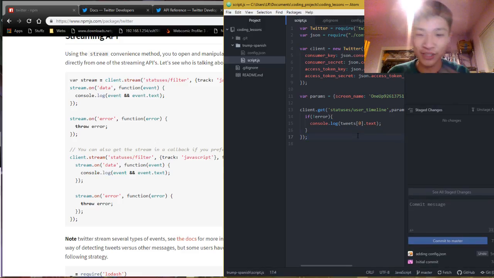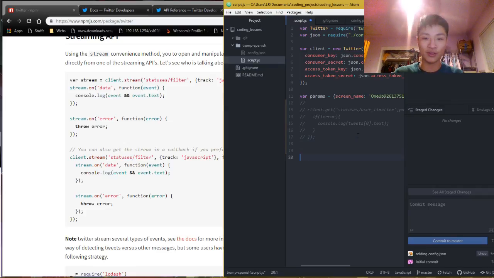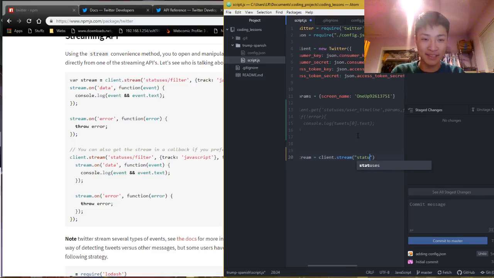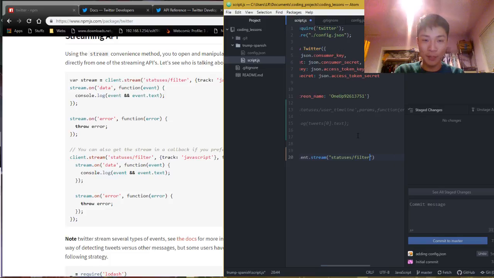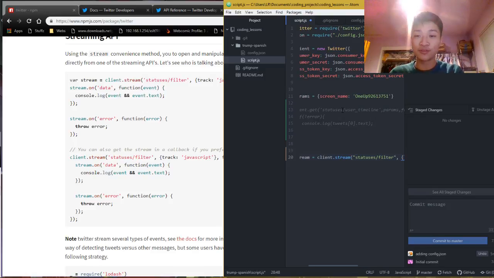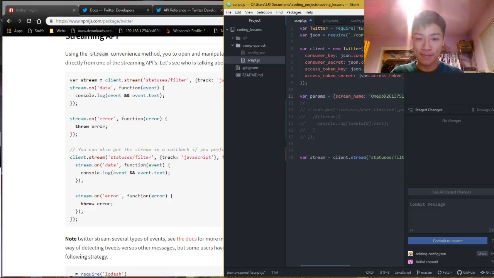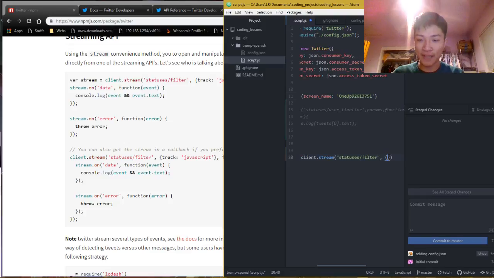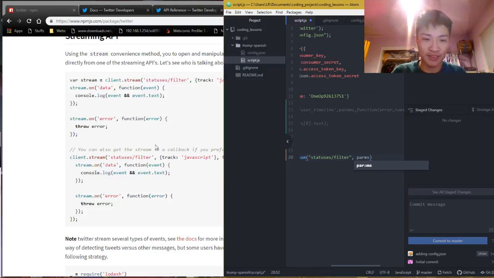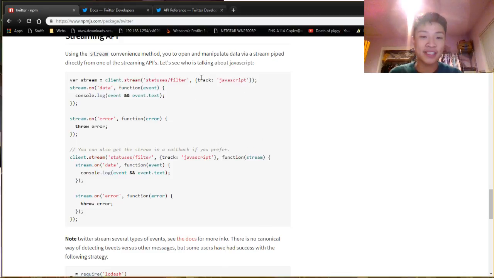Okay, I'm gonna go ahead and copy paste some data. Let's comment this out. We're not gonna use it yet. We're gonna create a stream instead. So var stream equals client.stream. The only option they have for us is this statuses/filter option, and inside of this, we're gonna put parameters. Now we could write params here and then put params here. Actually, that's what I'm going to do. And then you see, they just created one here.